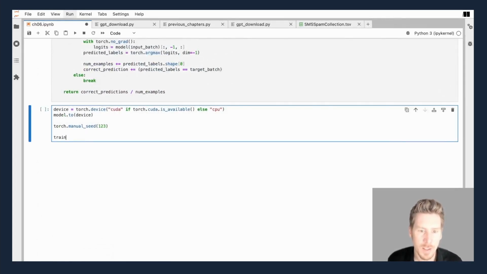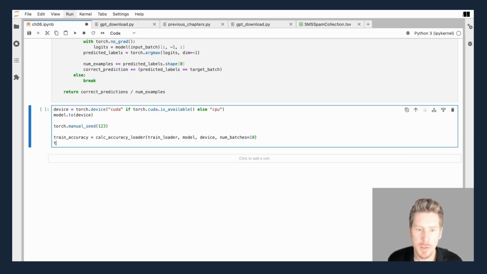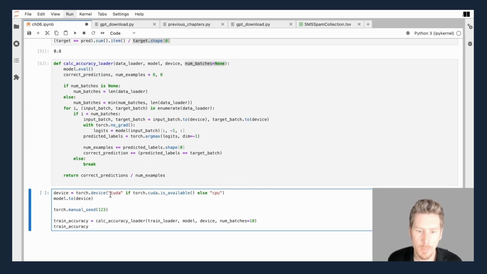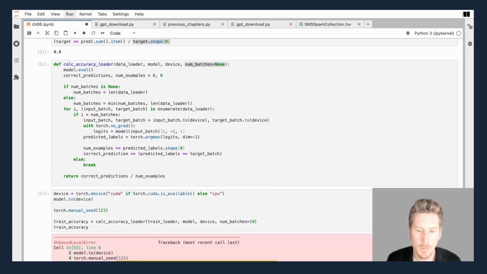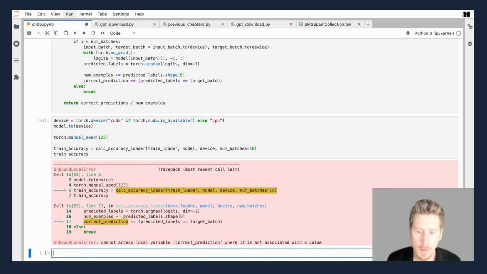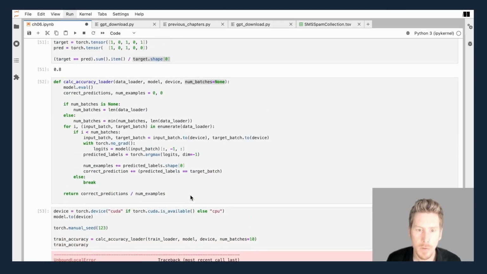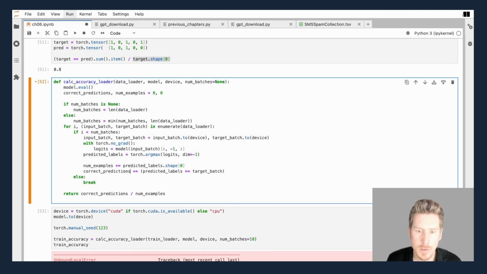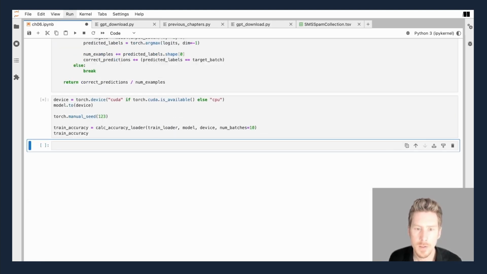so that you should hopefully get the same accuracy that I'm getting. So let's say train accuracy, and then we initialize our calc accuracy loader on the training set, train loader, the model, device, and then let's say num batches, let's say 10. So in this case, this hopefully gives us the training accuracy. Let's see if this works or whether I made a typo here somewhere. Yes, so there is something that is not working. Correct prediction. So I think this should be correct predictions. And it seems to be working.